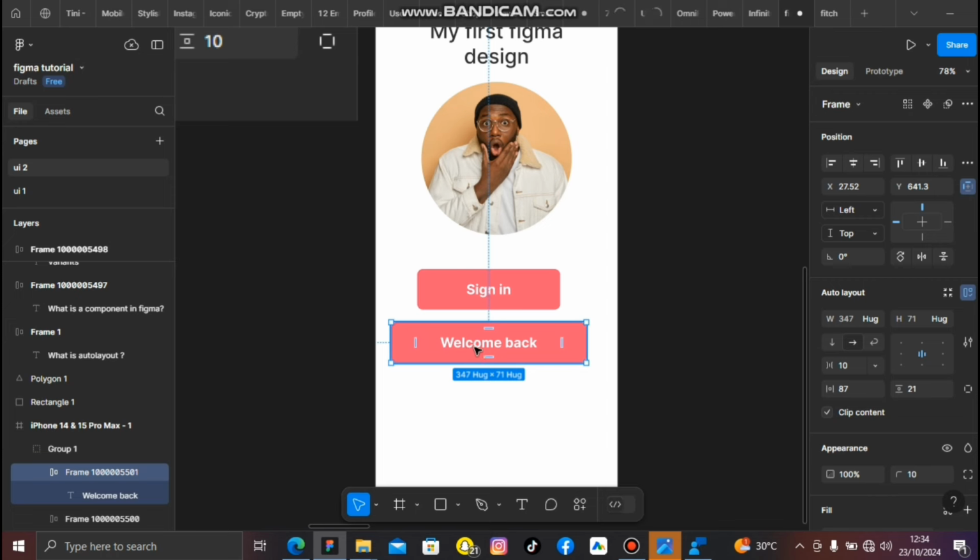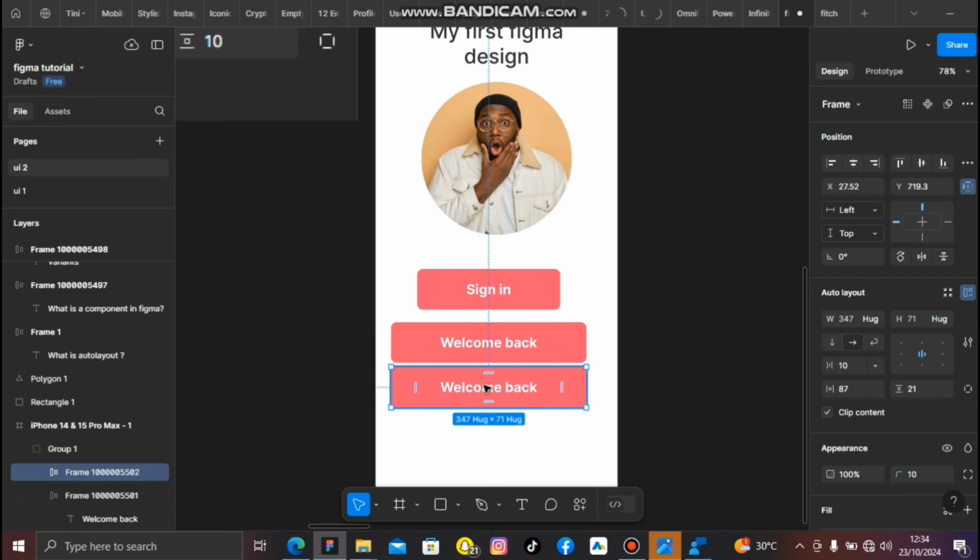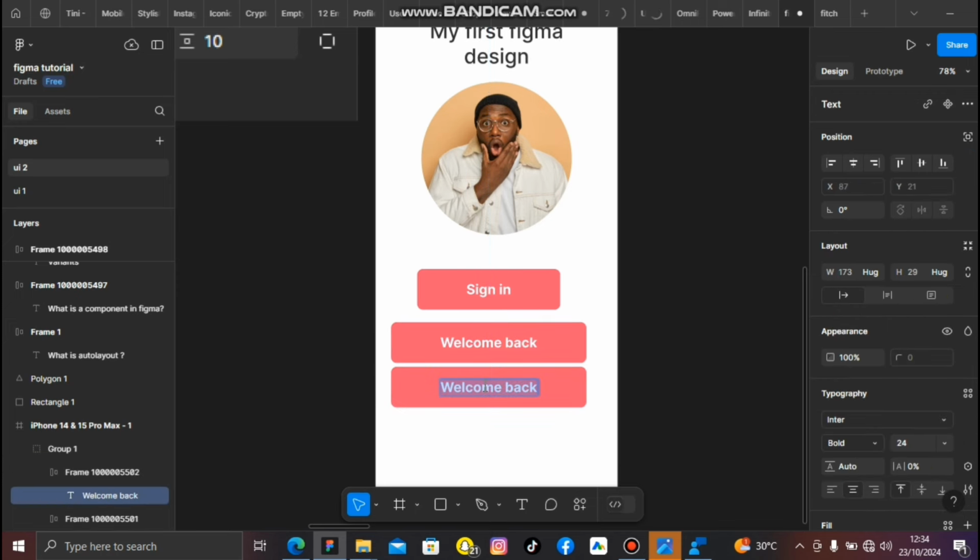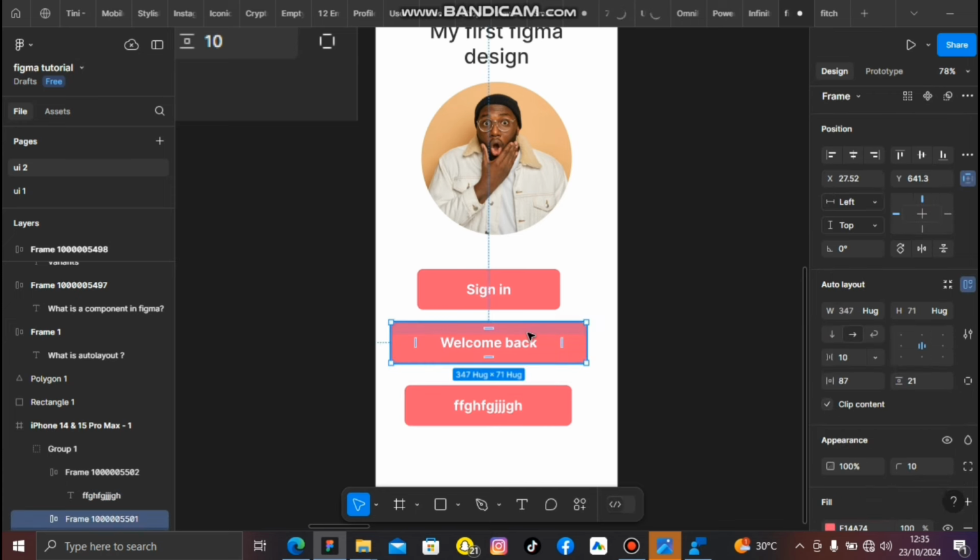So if I need to change this, let me quickly copy it again for those that don't really understand. If I want to change the text, I'll just need to come and change it without stressing myself to extend the width of the button. So this is one way auto layout can help. But that's not all about auto layouts. Let me quickly show you what we can do on the properties menu.